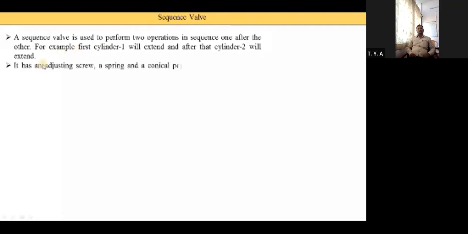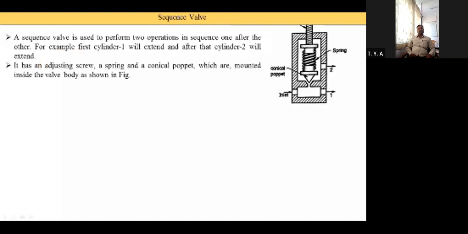It has an adjusting screw, a spring, and a conical poppet, which are mounted inside the valve body as shown in the figure. Here you see an image of a sequence valve. In a sequence valve, this component is the adjusting screw, this is the spring and this is the conical poppet, and the sequence valve has one inlet and two outlets.